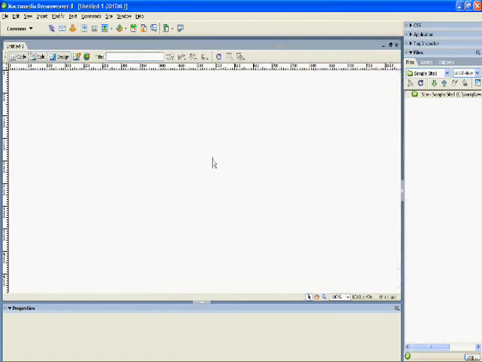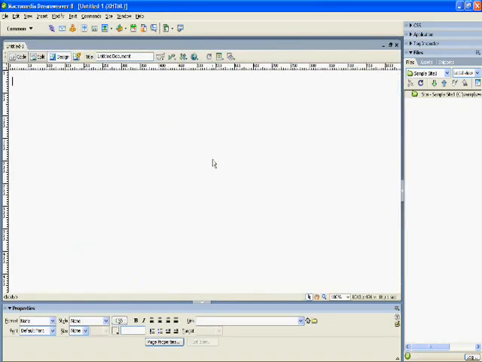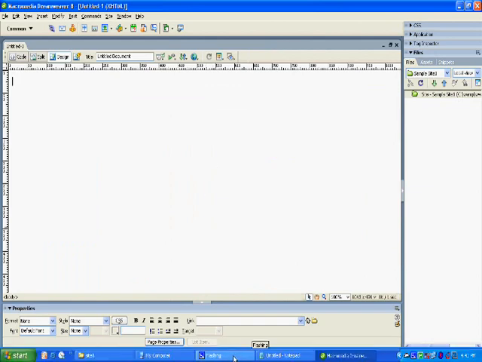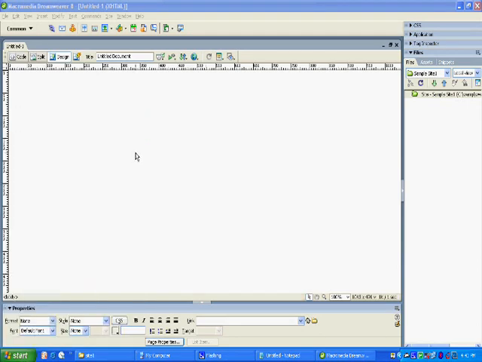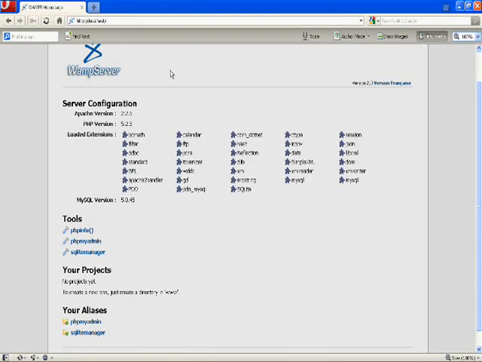Here you go. Now we have made this. Now what we are supposed to do is we are going to use our Explorer, or a web browser, and we'll open localhost. We'll go to PHP MyAdmin.